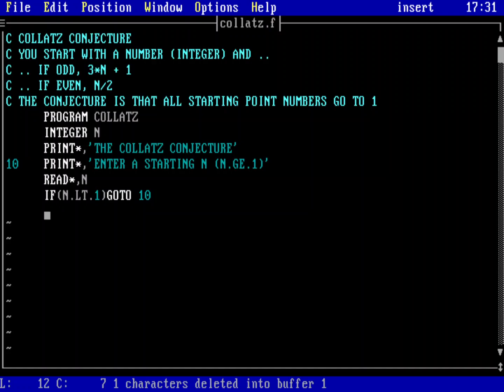What we're going to do is print the value of n, and you know what, we're going to keep looping back to this. We're going to make this a line label. We're going to print star n, and let's do the conjecture. So the conjecture is if it's an odd number or if it's an even number.